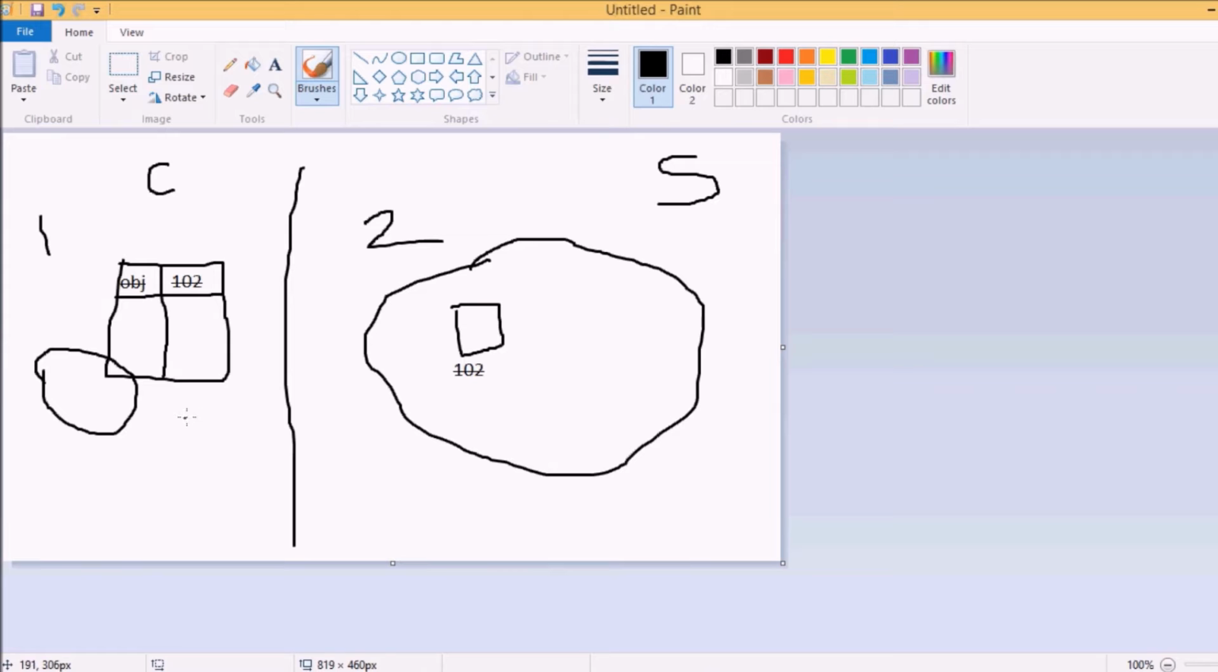For this, we require some agreement between these two, and that is that the client will have something called a stub and the server will have something called a skeleton. So this is your stub.